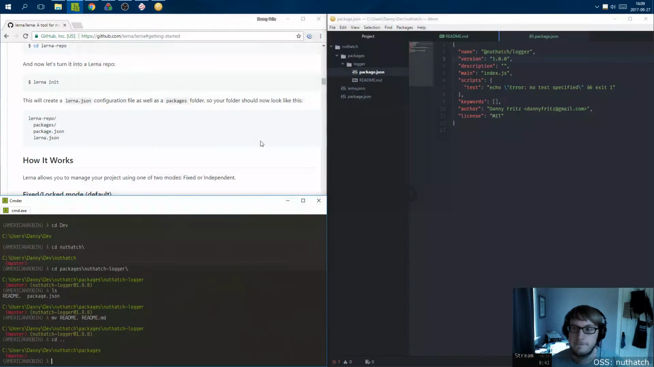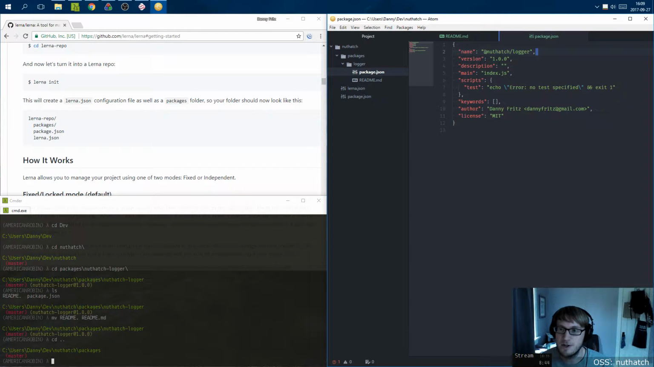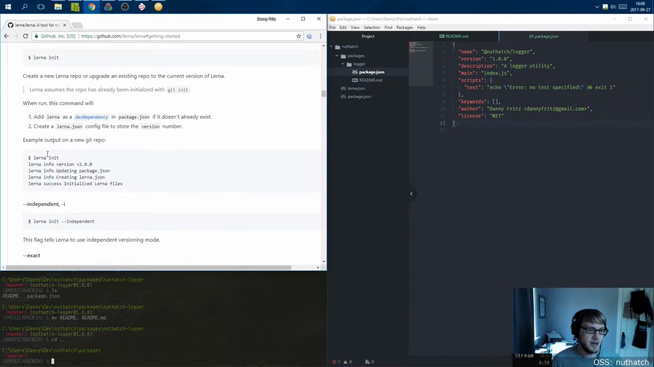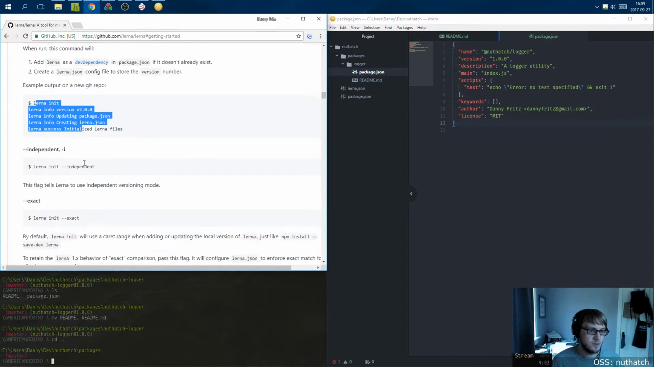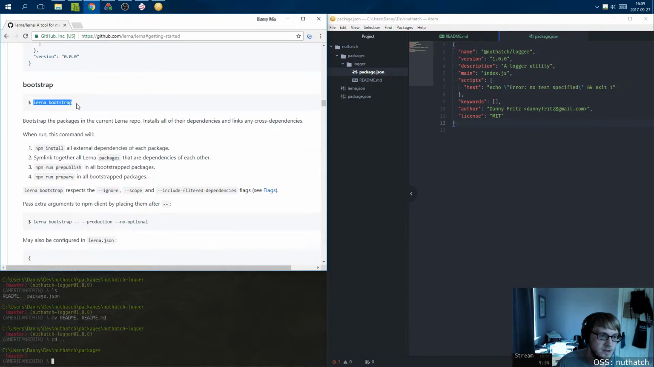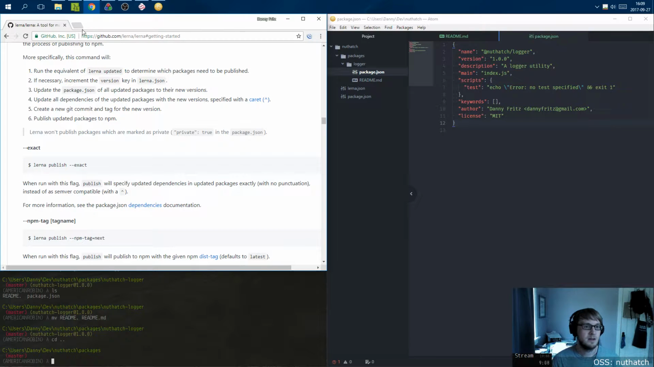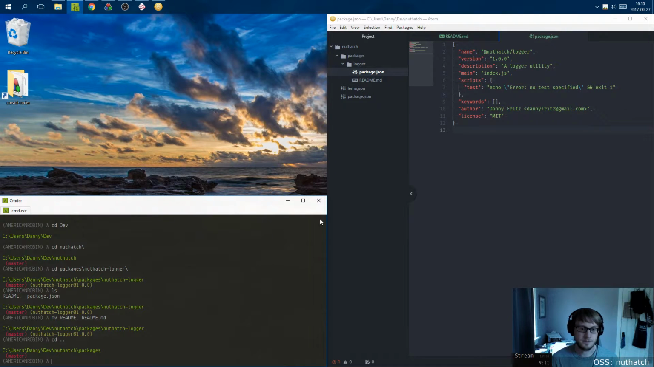Okay. So we're doing @nuthatch/logger. Start version 1 is fine with me. Description, a logger utility. It's probably good enough for now. Okay. So after I do that, what would I typically do next? So I init'd. So I want to do bootstrap and I want to do publish. Okay. So we'll get to that when we get to that. Let's go work on our logger now.